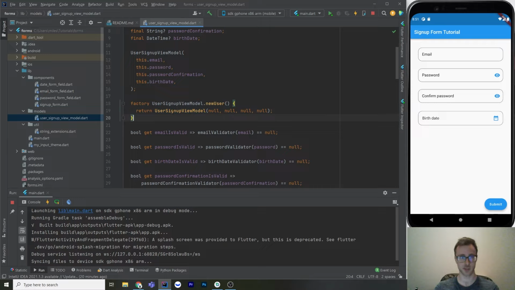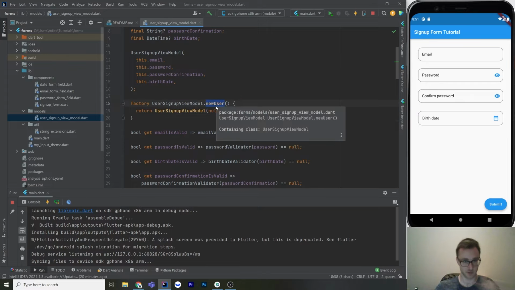Like if you just see user sign up view model null, null, null, null, null, null, and there's 20 nulls, you're like, well, what does this really mean? Or maybe some of them aren't null. In other places in your code, if you have a factory constructor for something like this, you're going to know what's going to go on. It's going to be a lot more readable. You say, oh, well, this is obviously a new user. We named it really well.